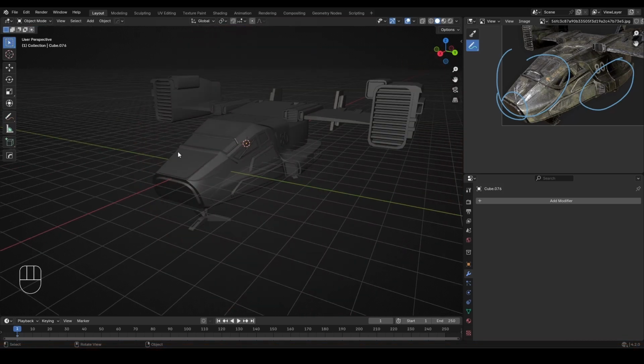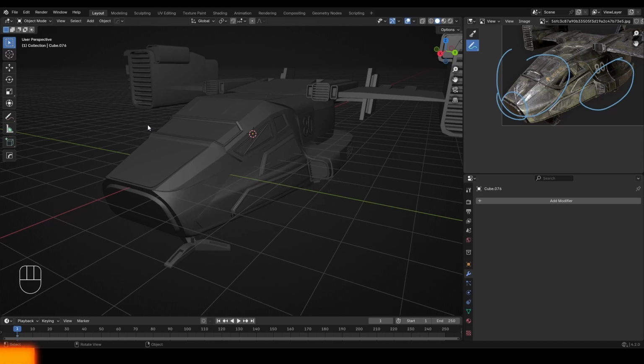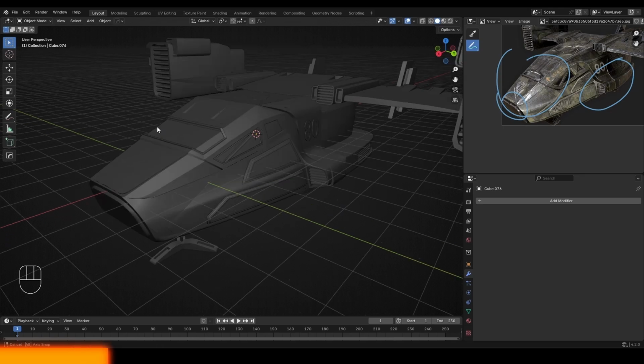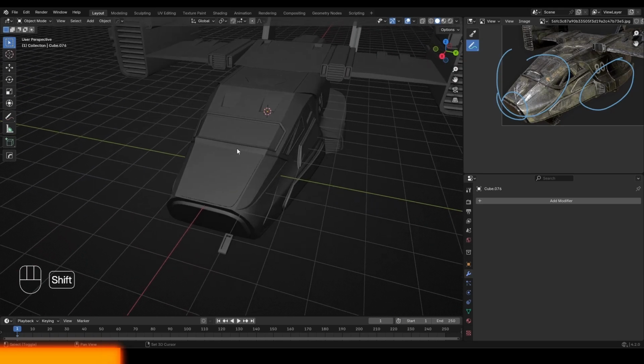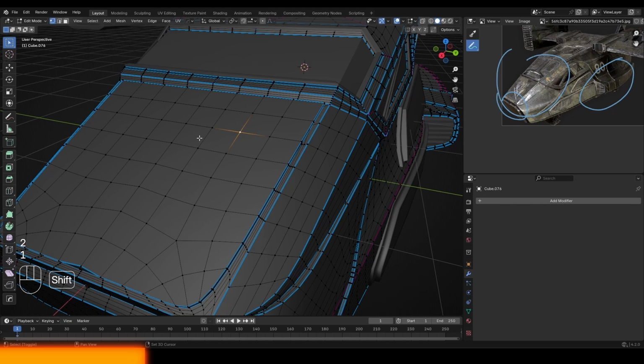So the next step I want to discuss is to avoid using n-gons and triangles. You should always go for quads, and the reason you shouldn't use n-gons and triangles is that some of Blender's features don't work when you have n-gons and triangles. And n-gons and triangles often cause many shading errors. So for example, if I just go over here and let's say I take these two vertex points and I just join these.